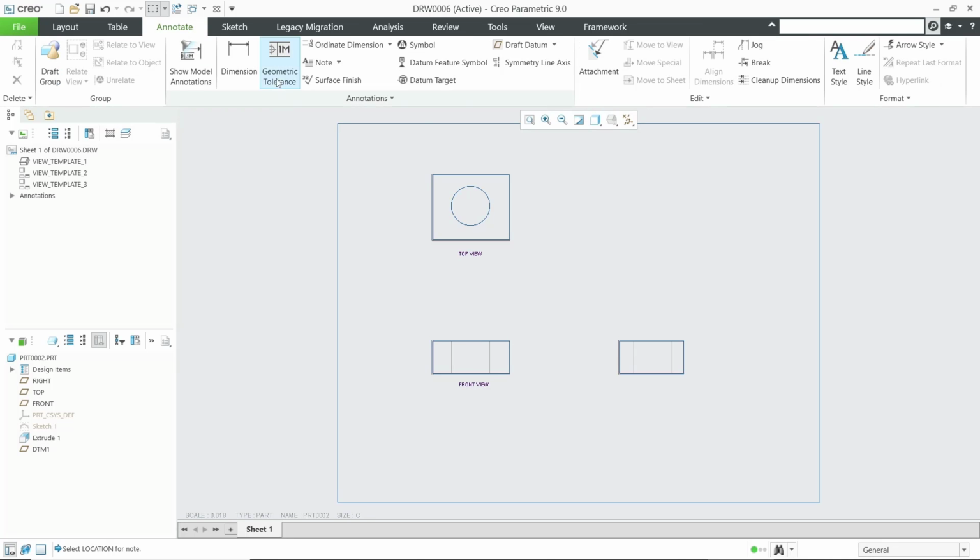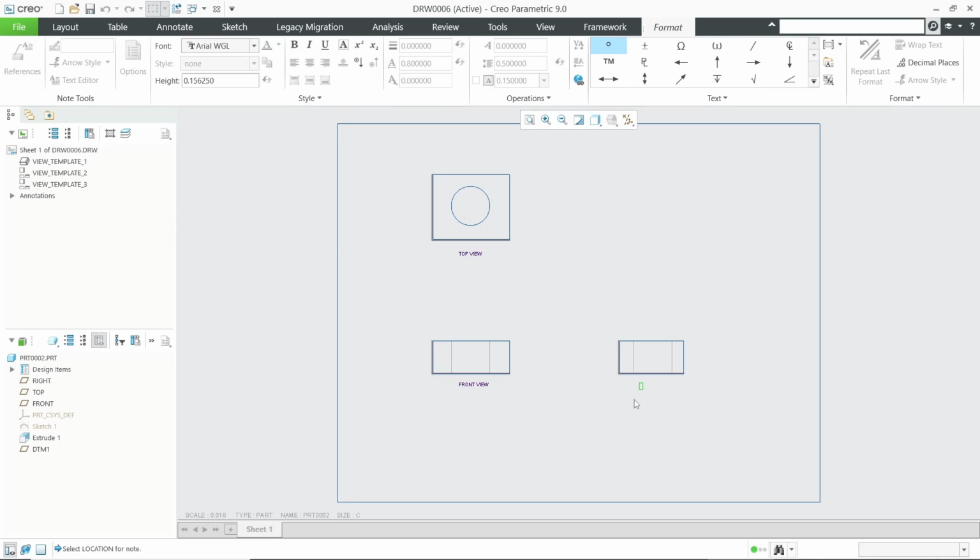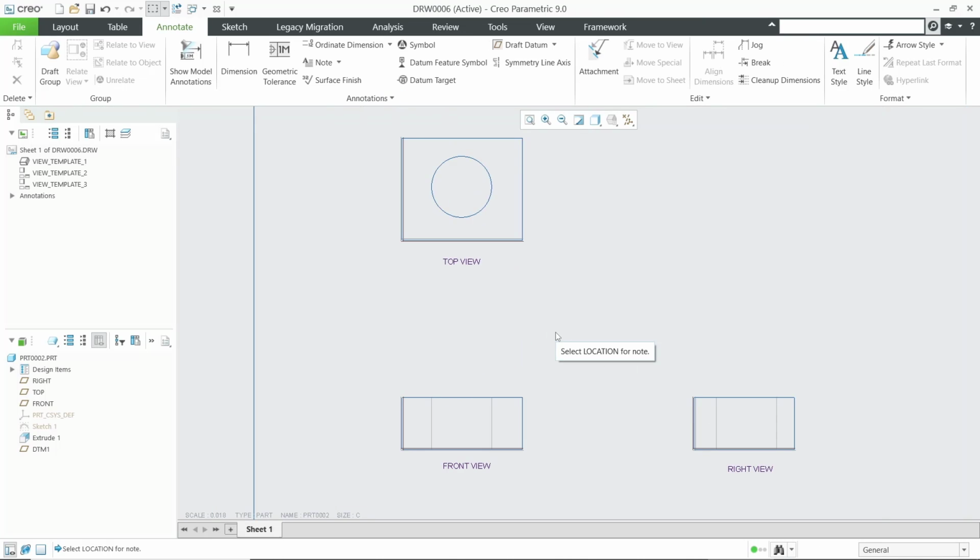And last, we create again, right view. Okay, that's it, how to add view labels in Creo with node tools.